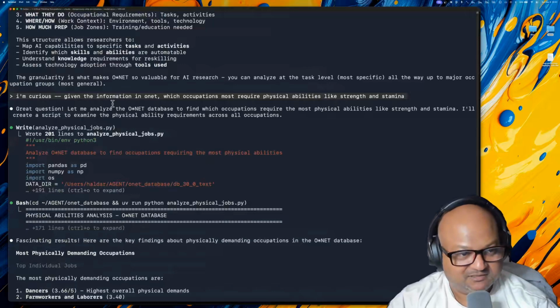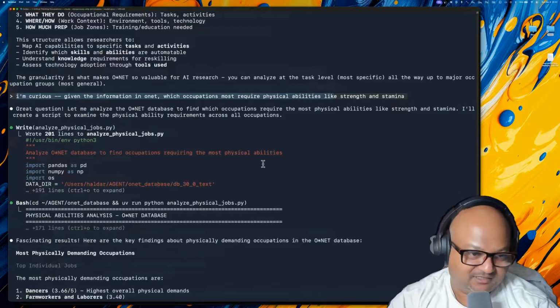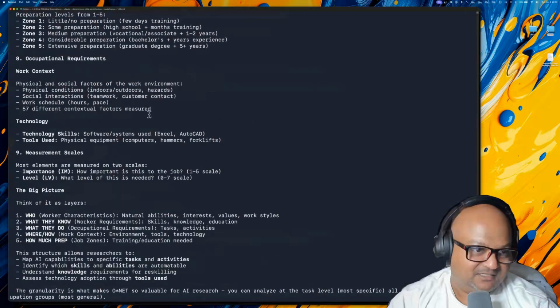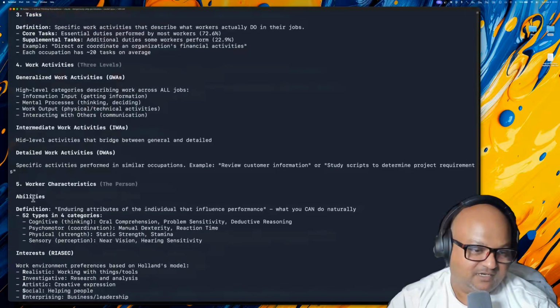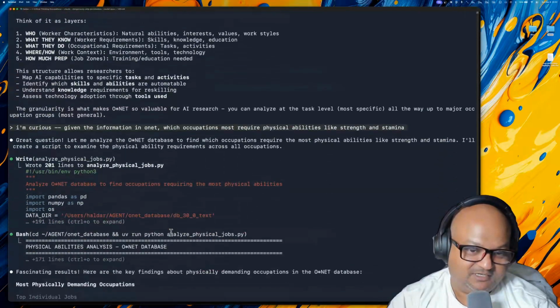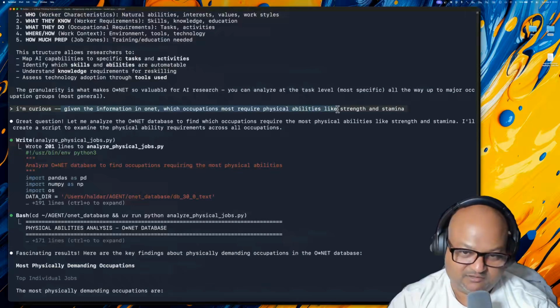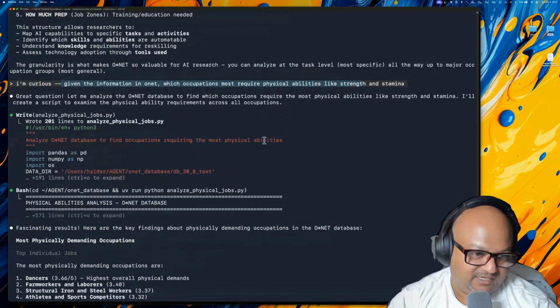jobs and occupations. So just to start off, I was curious which occupations most require physical abilities like strength and stamina, because that was one of the kinds of abilities: physical strength, static strength, stamina. So I was curious about which jobs need that the most. So here's the question. Given the information in ONET, which occupations most require physical abilities?